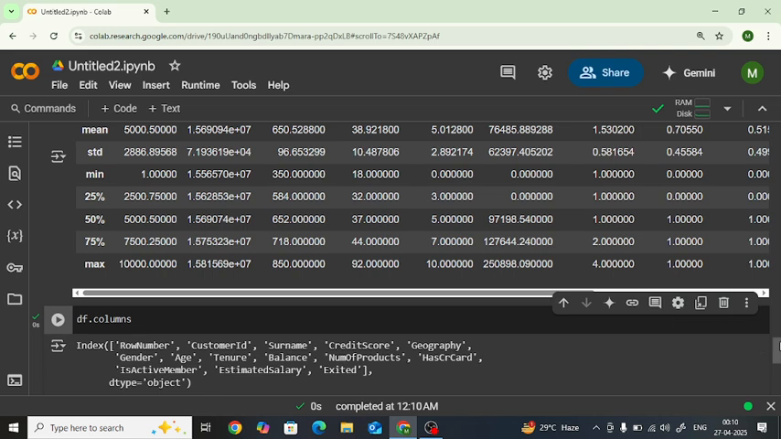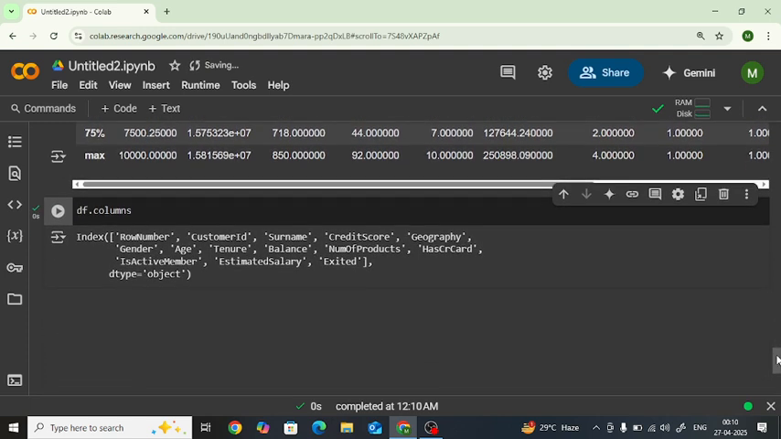So let's see, if you are able to understand this data, which columns are relevant for our analysis, and which are not relevant. The row number is not relevant for me. I don't know about yours. The customer ID is not relevant for me, and the surname is also not relevant for me. So I want to drop these three columns.